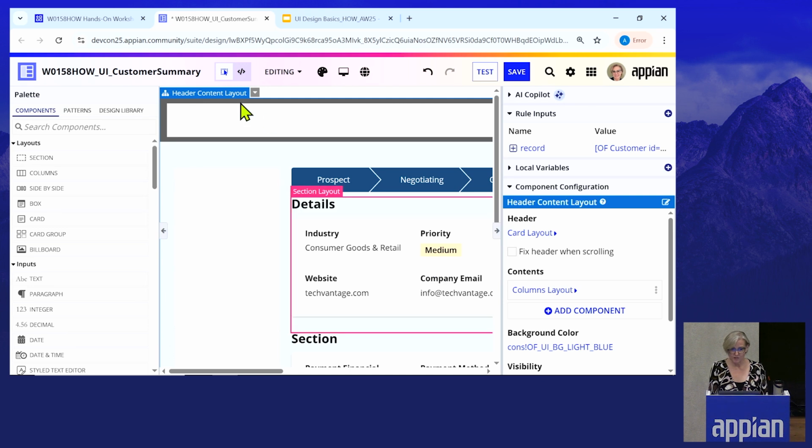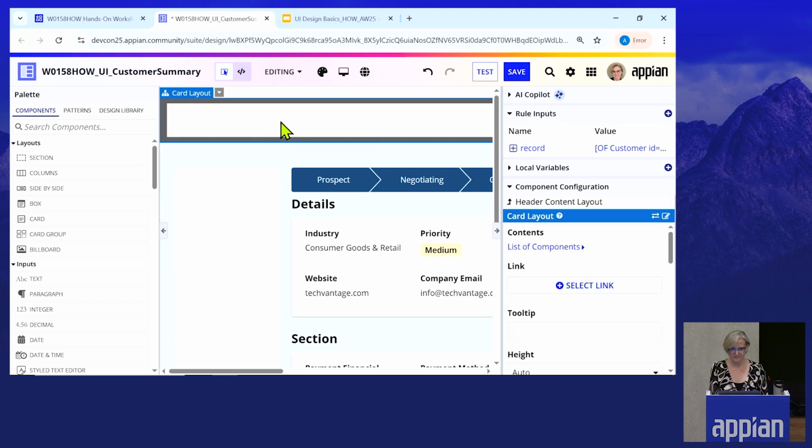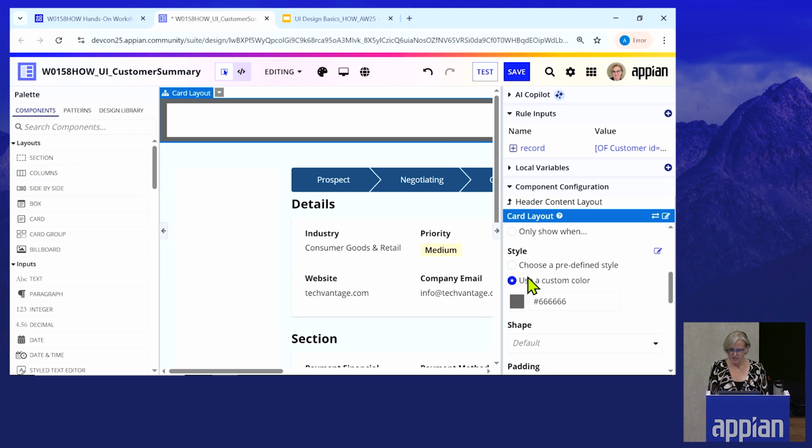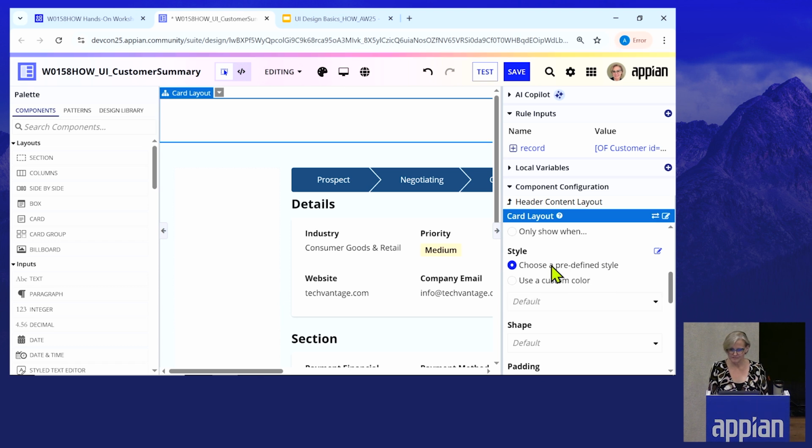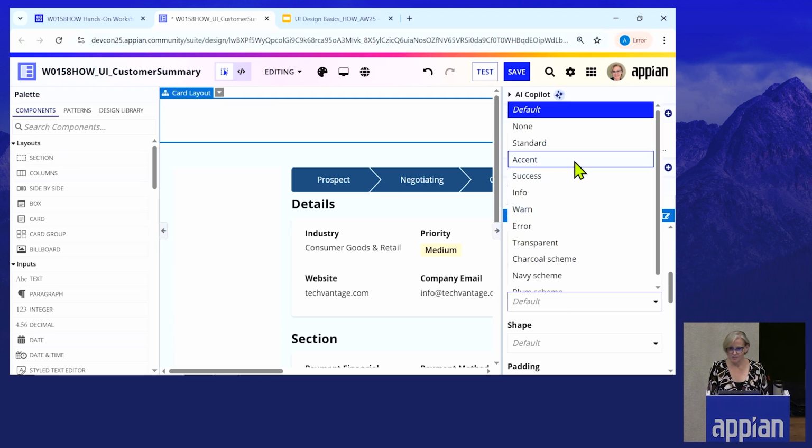Before you go over to the right, go ahead and in that white space, we're going to make sure that we have that card layout selected. And then come on over to the right. You should be able to find where the style is. Go ahead and select choose a predefined style. And then rather than using the default, go ahead and use accent.